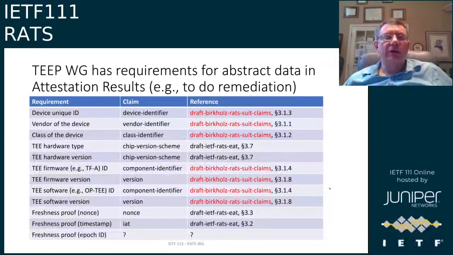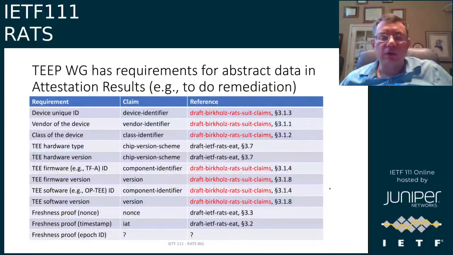As we go down the list of requirements and map those to the claims, this table or a version of it appears in the current TEEP protocol specification. If there are errors, please call them out, and if there are gaps. You'll notice that the references it makes right now are the EAT document and draft Birkholz RATS SUIT claims. One of them is the RATS working group document. The other one is an individual submission.